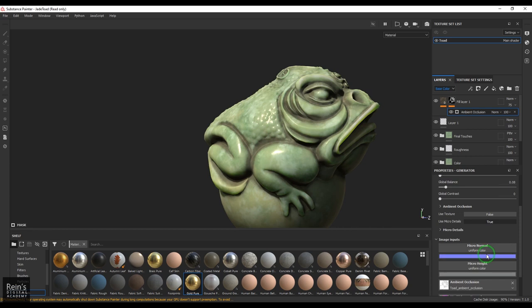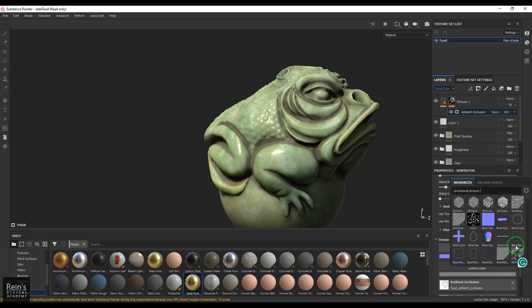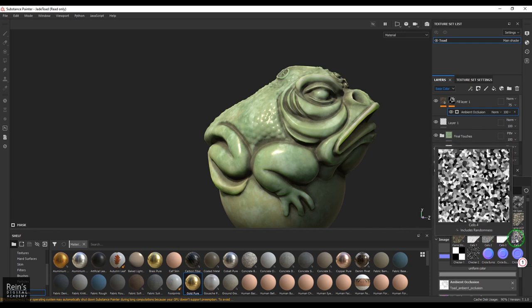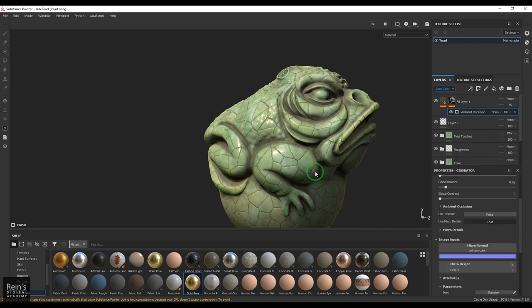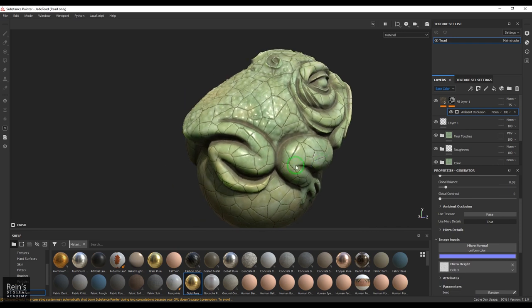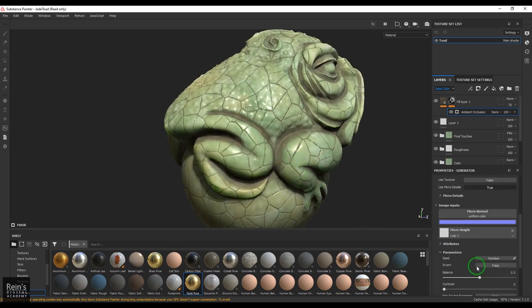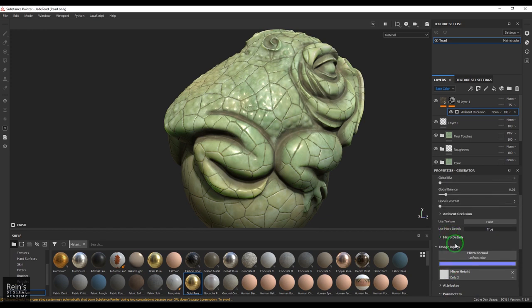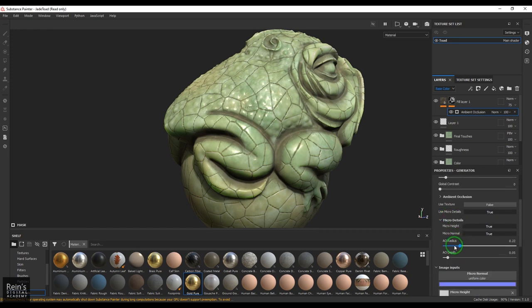I'll just close that, and let me try using the height, which is a simple black and white image. So we have lots of textures here. We have cells. I'm using this cells texture, and you should be able to see the cracks on the model. If I just open it, it doesn't have the parameters here for the height. Let me open the macro details. Okay, so height is here.